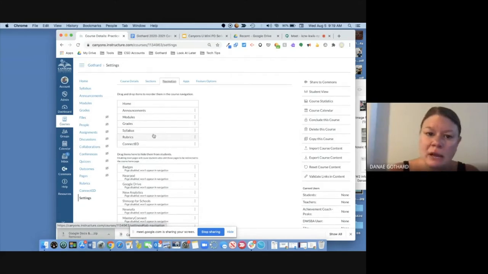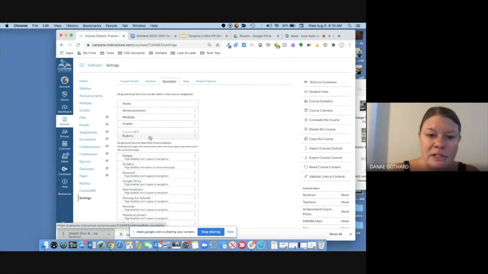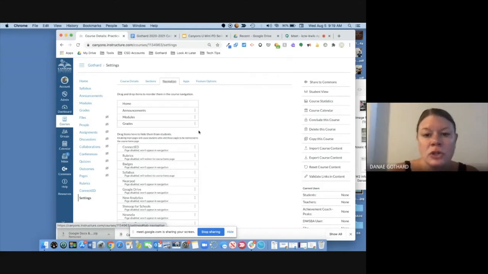These three down here are ones that I don't want my students to see, so I'm going to drag them below that text. It tells me here that these are now hidden from view. So you have the four that are required right here. For elementary, there are some optional ones: Google Drive, Clever, Badges, and Connect Ed. Before you jump in and say you want those on there, if you're not using that tool on a regular basis, there's really no need to have it on the student's navigation panel.